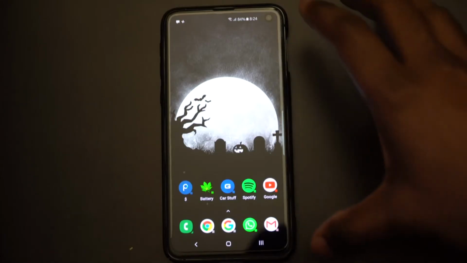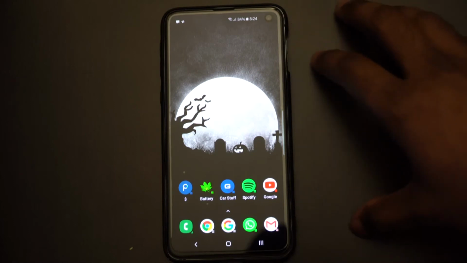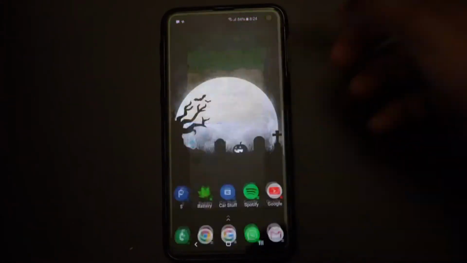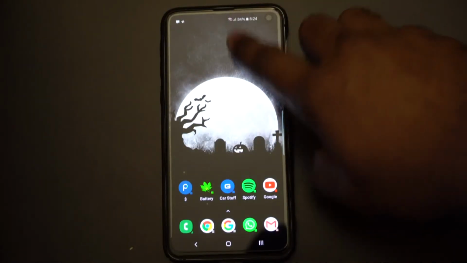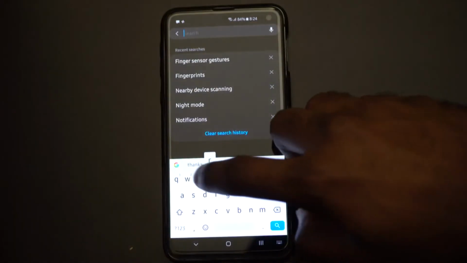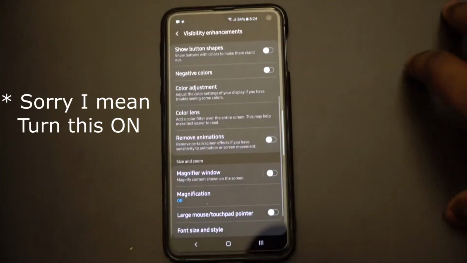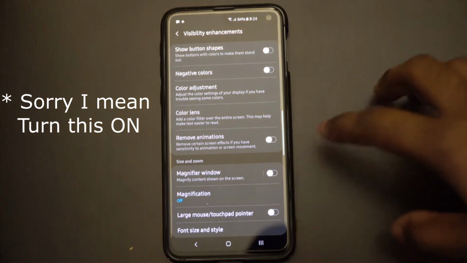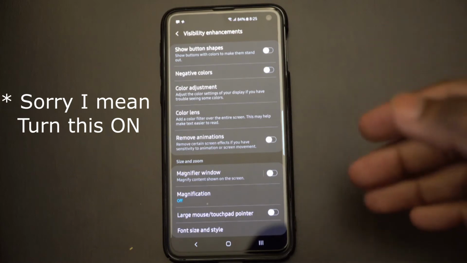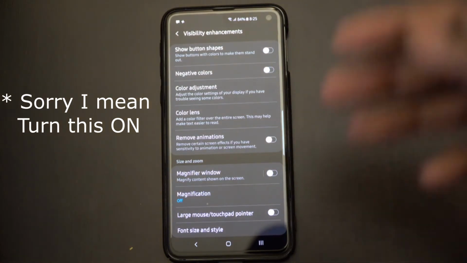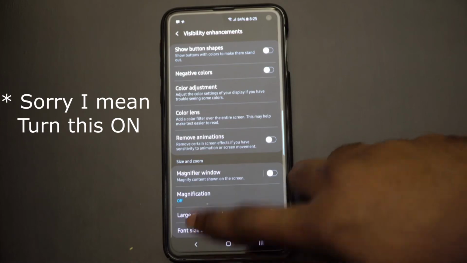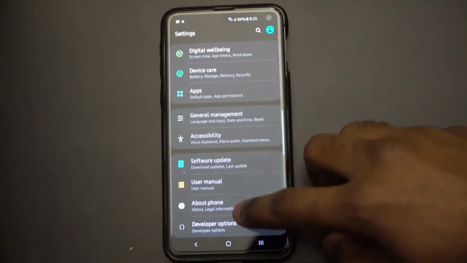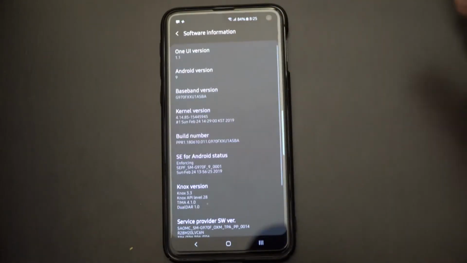If you want to make your phone a little faster, you can turn off the animations when it opens up an app. How can you do this? Basically go to settings, search for remove animations. You can go ahead and turn this off. This will basically remove any animations that happen when opening an app or closing an app or changing between those apps.